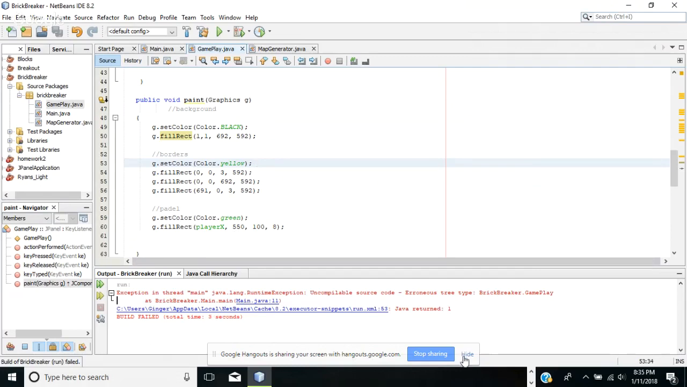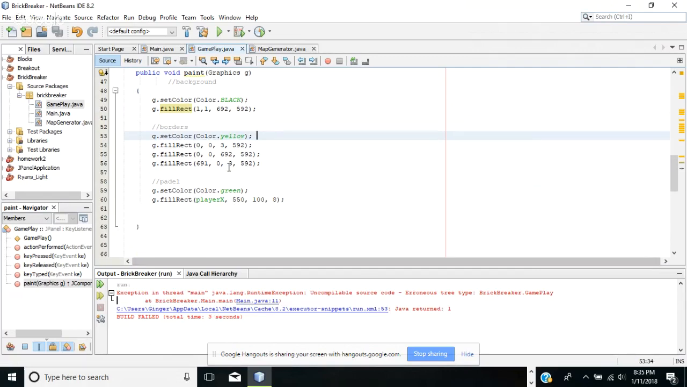Don't like it. Did not work. No, it didn't. Let's see, what: incompatible source code, erroneous types, record gameplay. Let's see. Well, we didn't do anything in particular, and there's no collision detection, so that's not so good. Is there any collision detection?